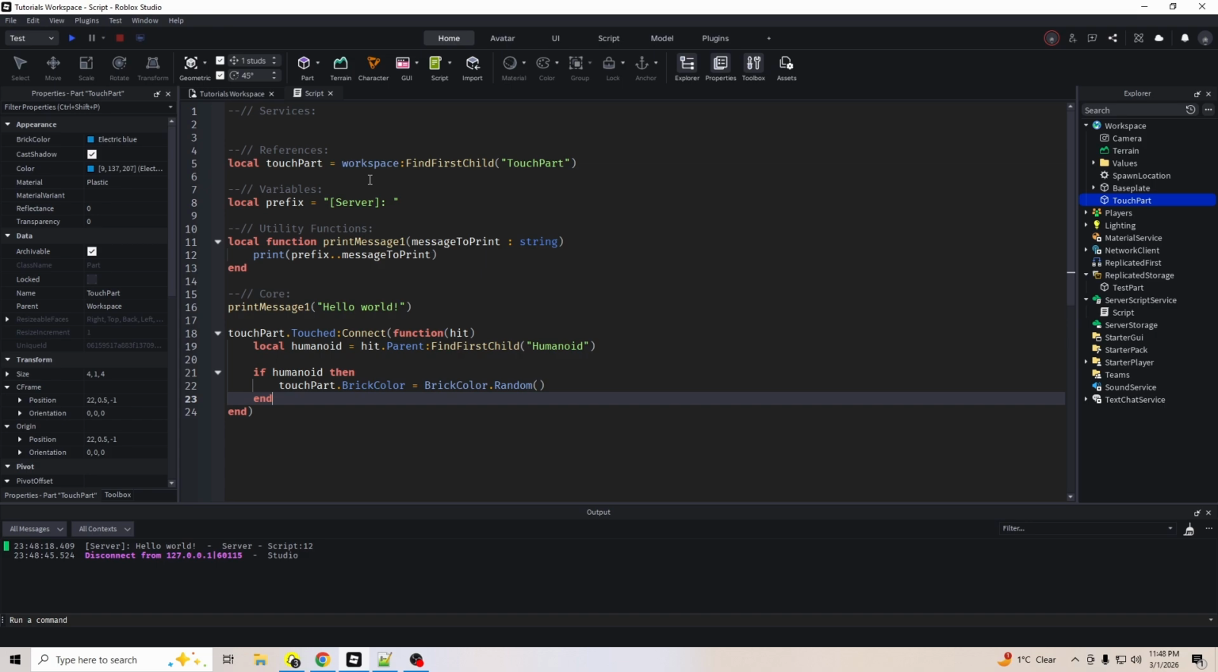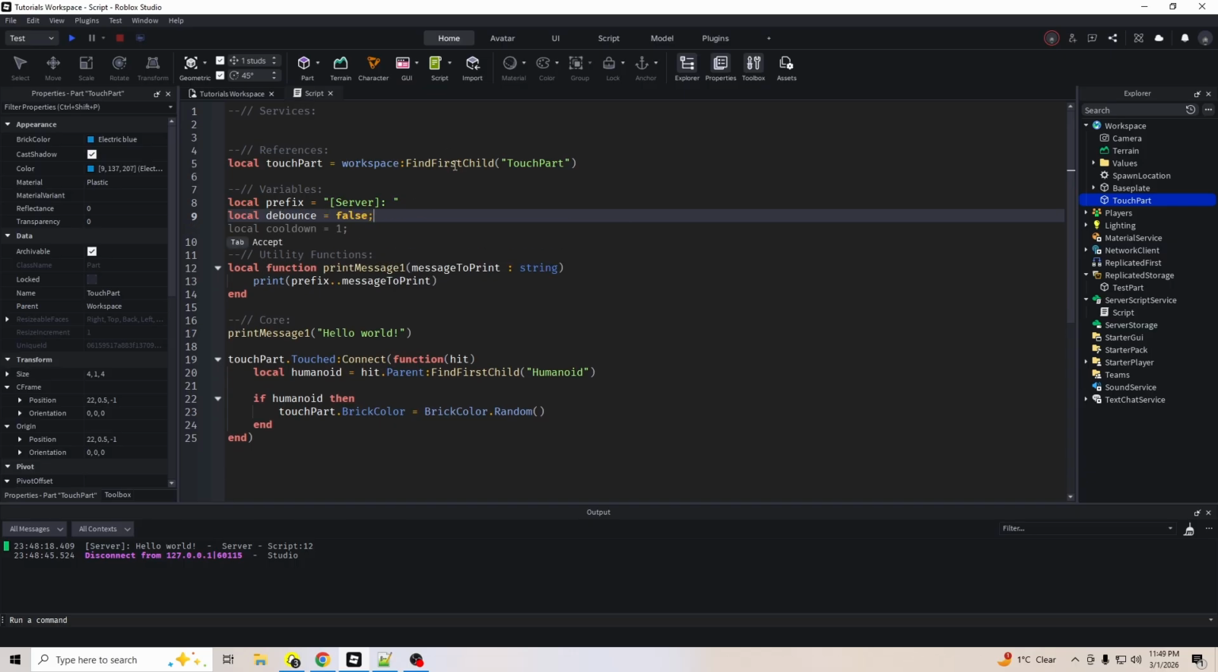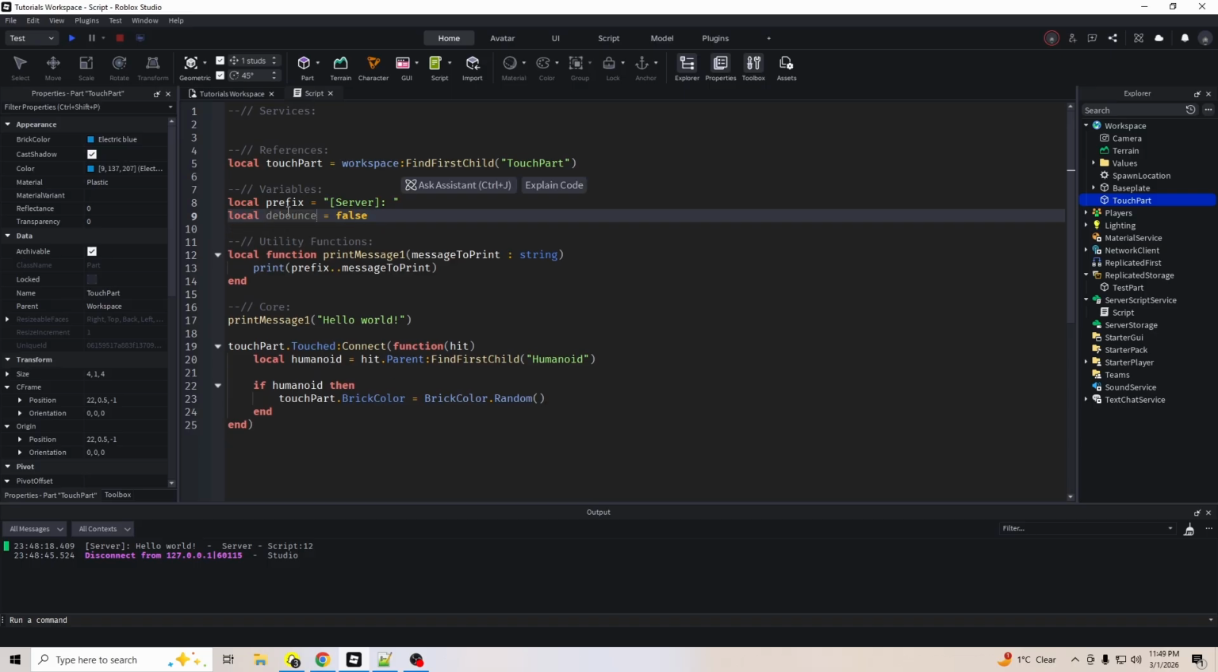Well, you could do something like this. We could make another variable. Let's say local debounce equals false. And debounce is just a term. You don't have to call it debounce. You could call it crocodile for all you know, for whoever knows why. You could call it crocodile, but I'm going to call it debounce.